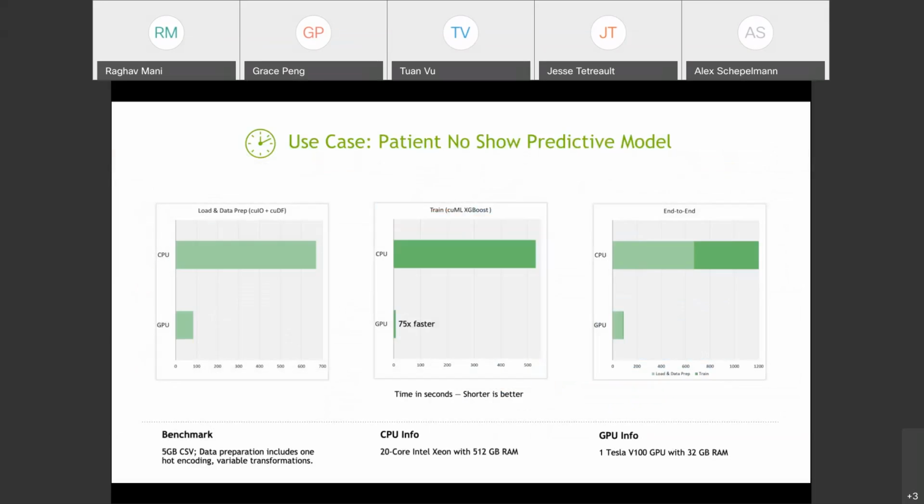So here is a summary of what we just did. We loaded up about 5 gigabytes of data using RAPIDS, specifically the libraries called cuIO and cuDF. And the GPU version is about 10 times faster. But I think the more interesting one is actually the training time. The training time is about 75x faster on GPU versus a CPU. And I'm doing this on a fairly beefy CPU here, the 20-core Intel Xeon. So this is not a lightweight CPU that I'm running this on. And I'm comparing this against a single V100 GPU that has 32 gigs of RAM.